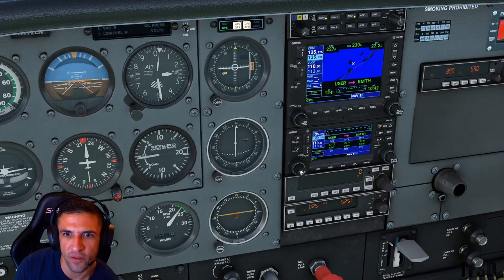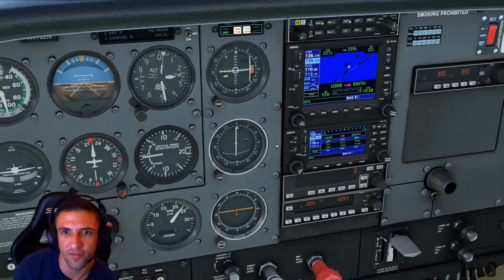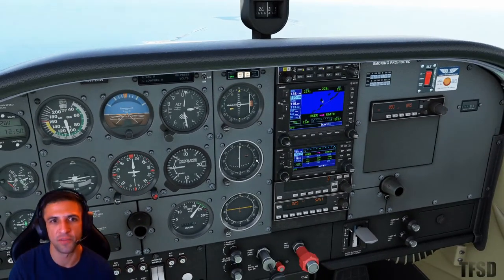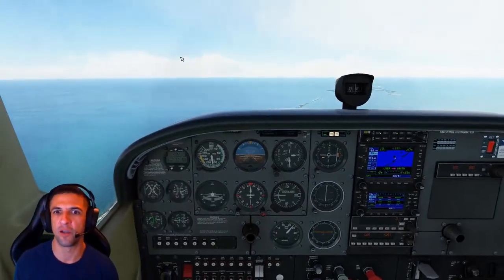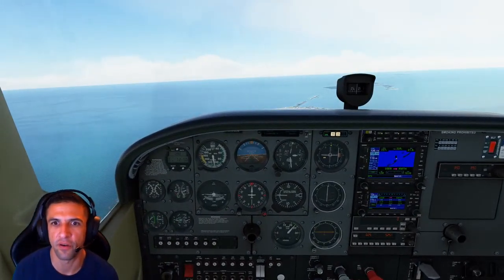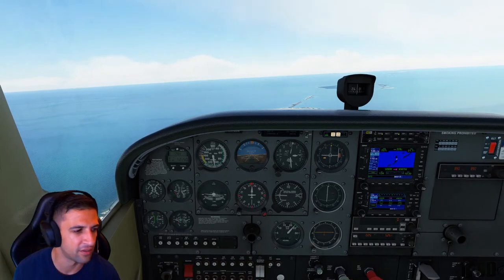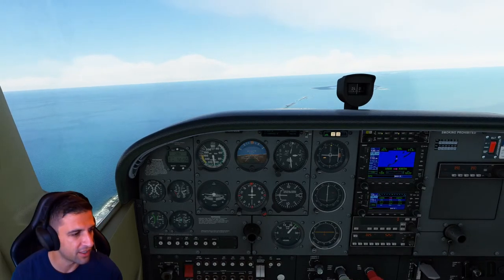So we don't interfere with VATSIM, we're not going to actually monitor it. 135.525, we're going to pretend like we pushed the COM2 button, and then the automated weather for Marathon will come in. Automated weather observation, Marathon, winds, yada yada yada.